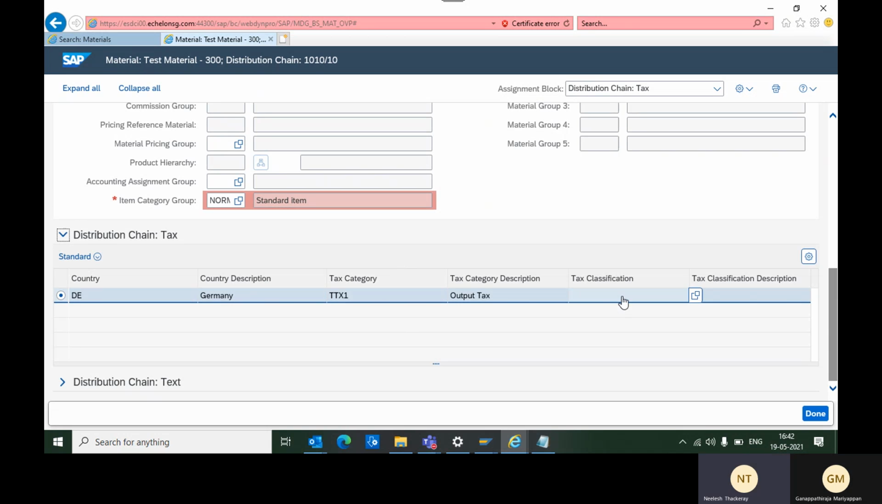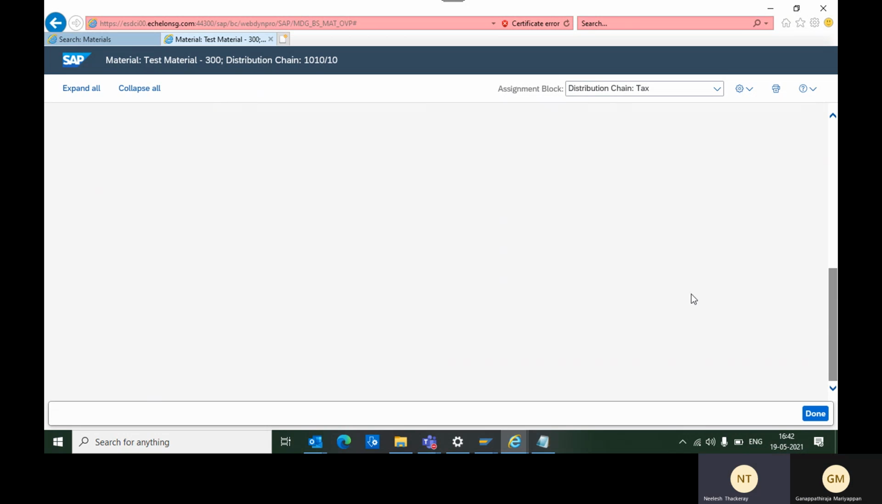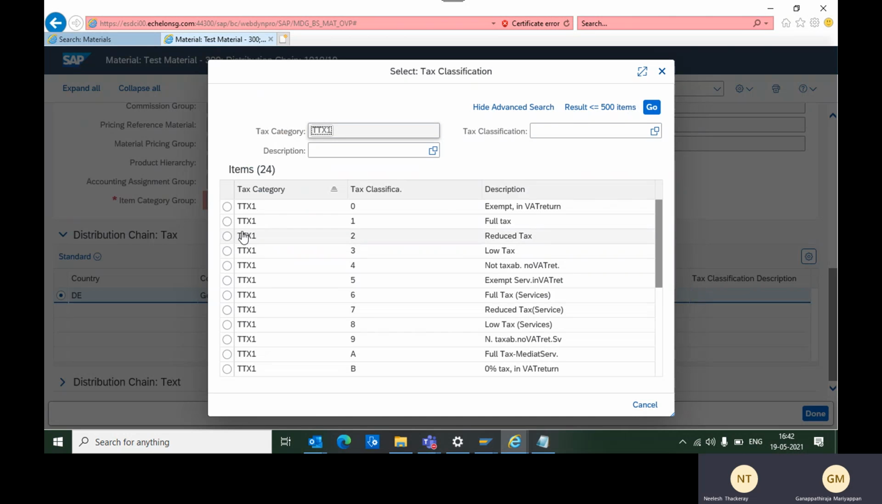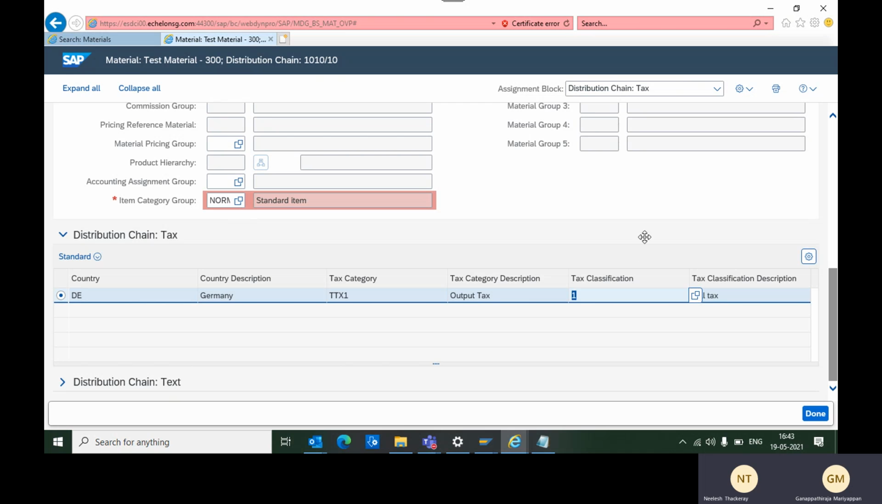Okay, and then pick some value for it. In the drop down, pick some value for it. Maybe something, low tax, reduced tax, whatever. Full tax I'll give. And done.